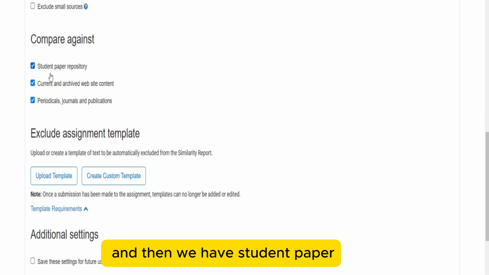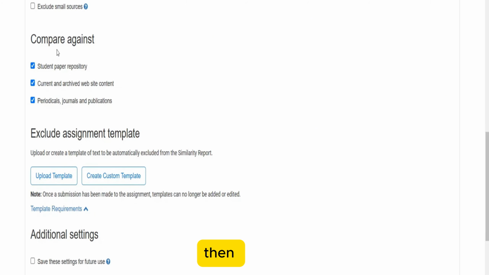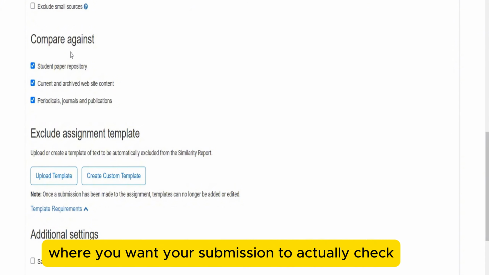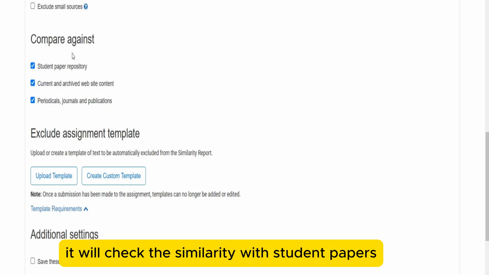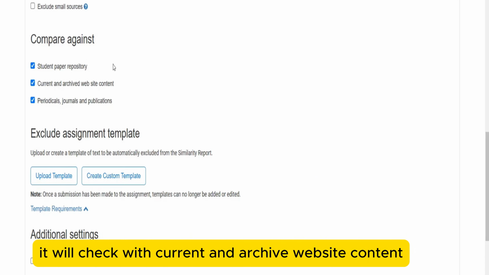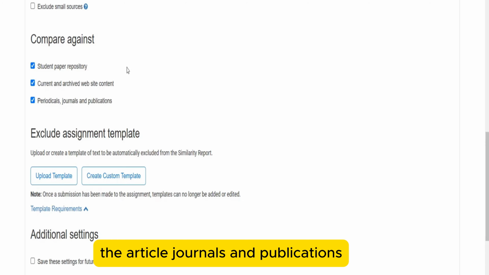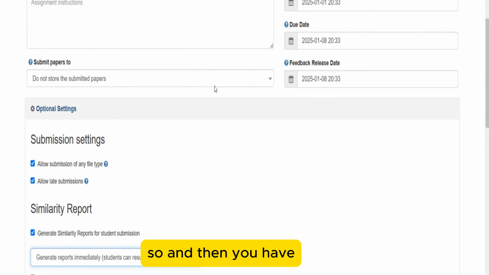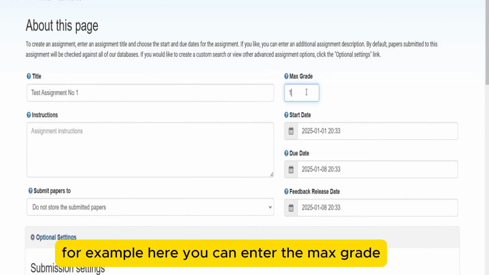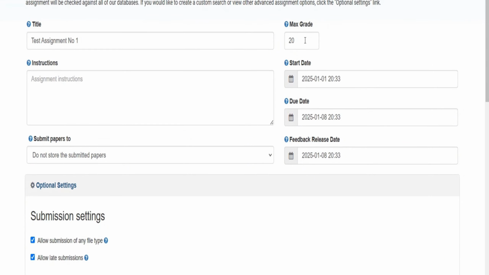Okay, and then we have student paper repository, where you want your submission to actually be checked. So it will check the similarity with student papers. It will check with current and archived website content. It will check with periodical journals and publications.